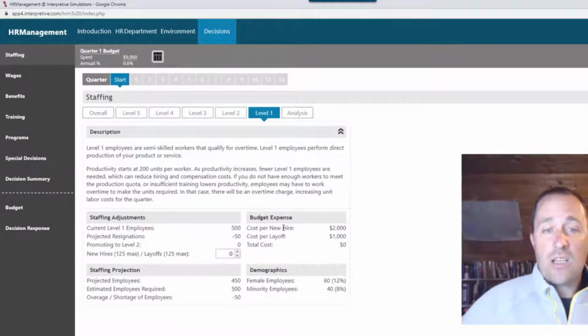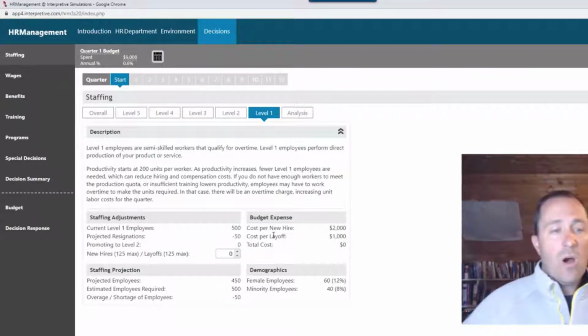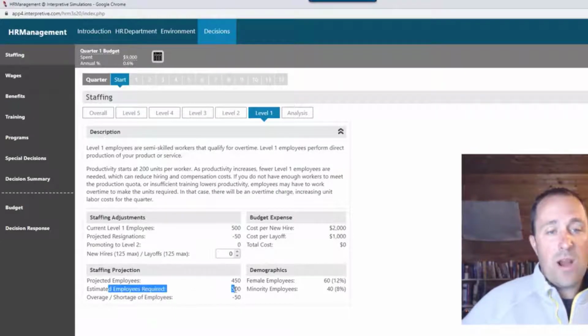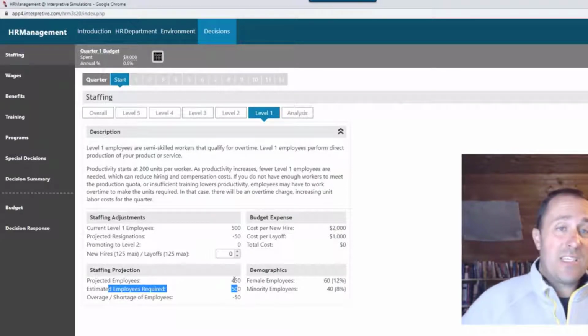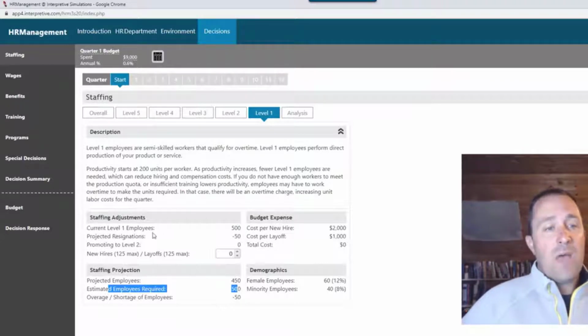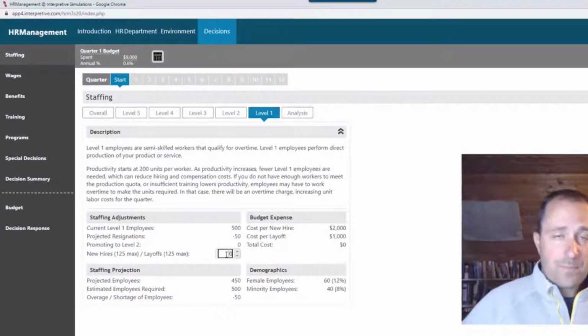It tells you how much it costs to hire or lay off. Why would you lay off? Well, if the estimated employees required is 500, and I have 600, I'm probably going to lay some people off. In this case, I have 500 and I'm expected to need 500 for my level 1s, but 50 of those are going to resign. So I probably want to go over here to new hires and hire 50 level 1s.